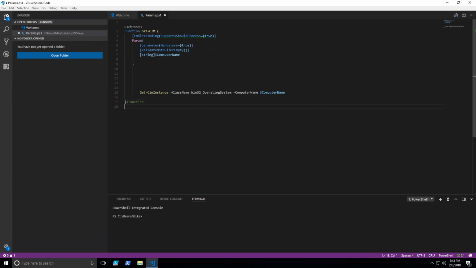So if we do getSim, right? Now here we have our parameters. And keep in mind, this is the parameter that we set up here, our computer name parameter. So let's say we do this, right? And we type in localhost, right? Let's hope this runs.